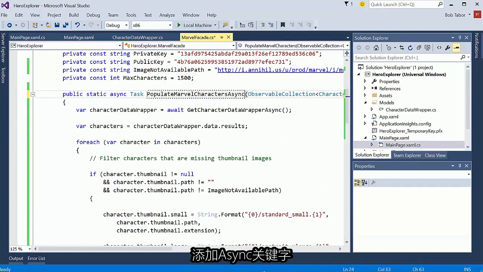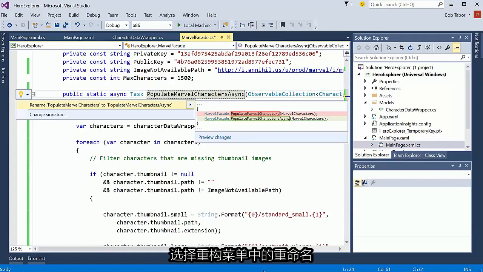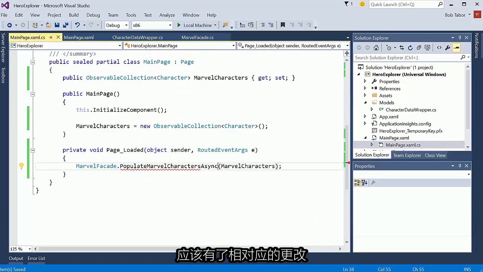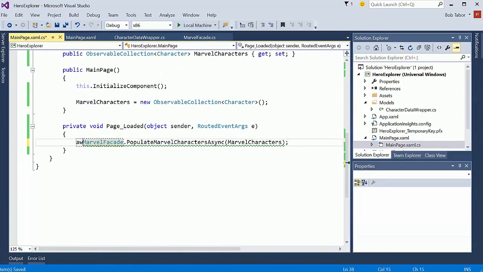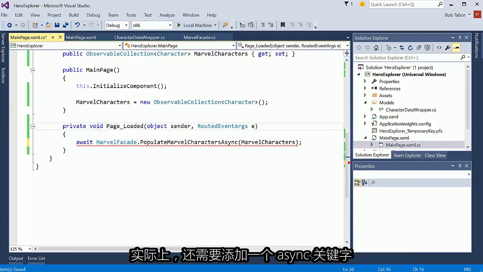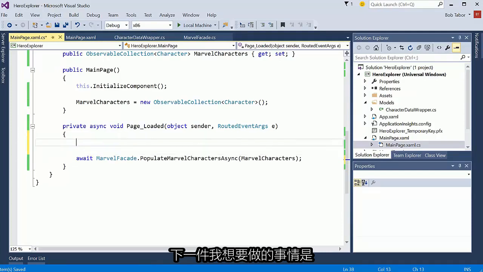I'm going to add the async keyword on the end, and then hit Control period on my keyboard, and I'm going to choose the refactoring to rename that as well. And so now in our main page.xaml.cs, it should have the new name, and it does. Of course, now it's awaitable, so we're going to have to call await. That means that we're no longer void, or actually, let's just do this async like that. Great.